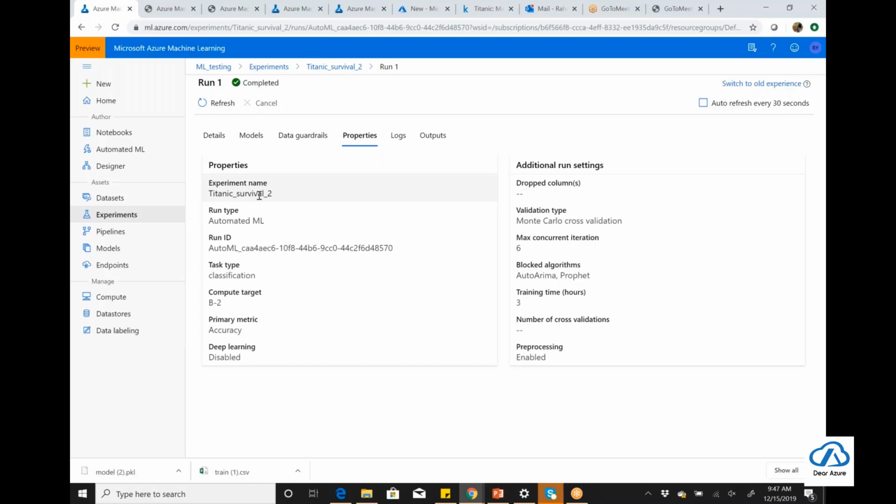it's just the general information. Compute target, primary metric accuracy, deep learning was visible, and you can also set a training time. And max concurrent iterations: there were six max concurrent iterations happening because the number of nodes on my compute engine was six. That's why it's six here.